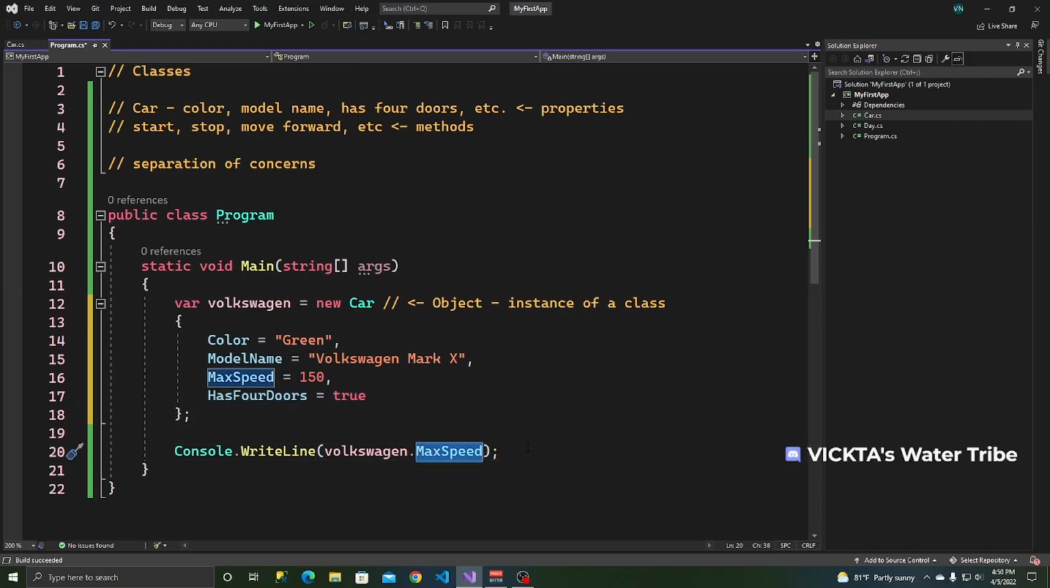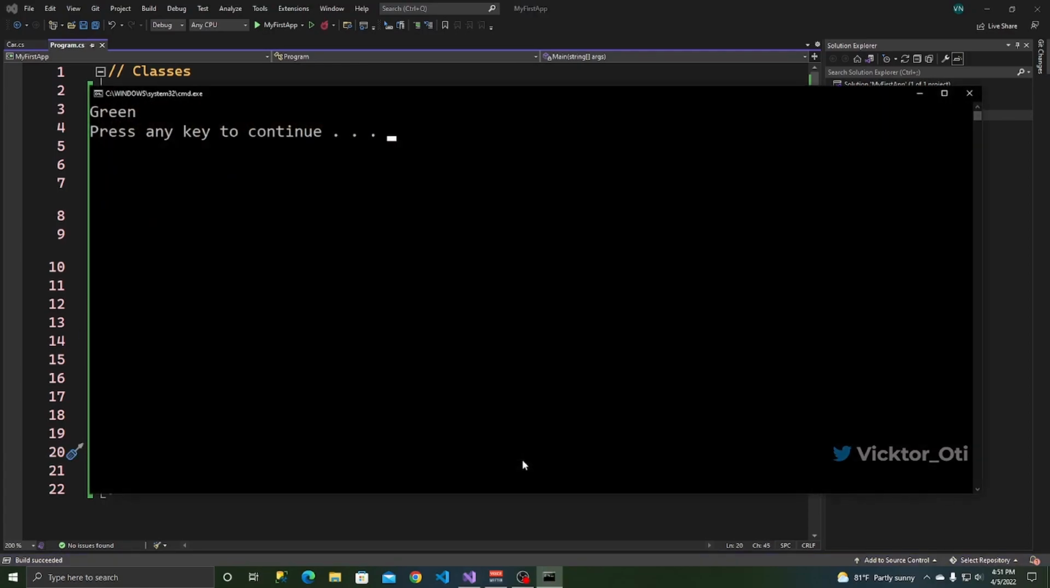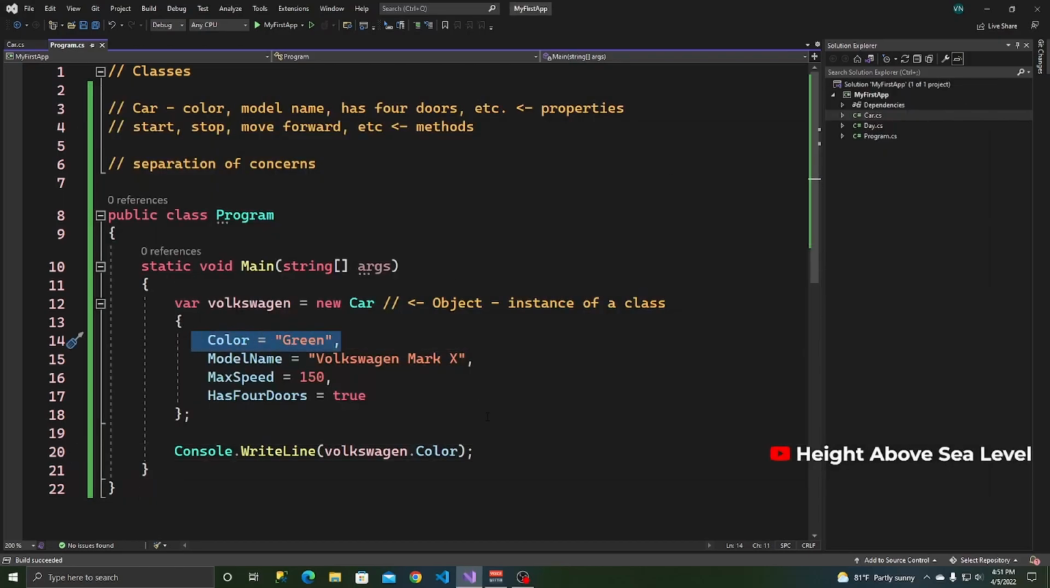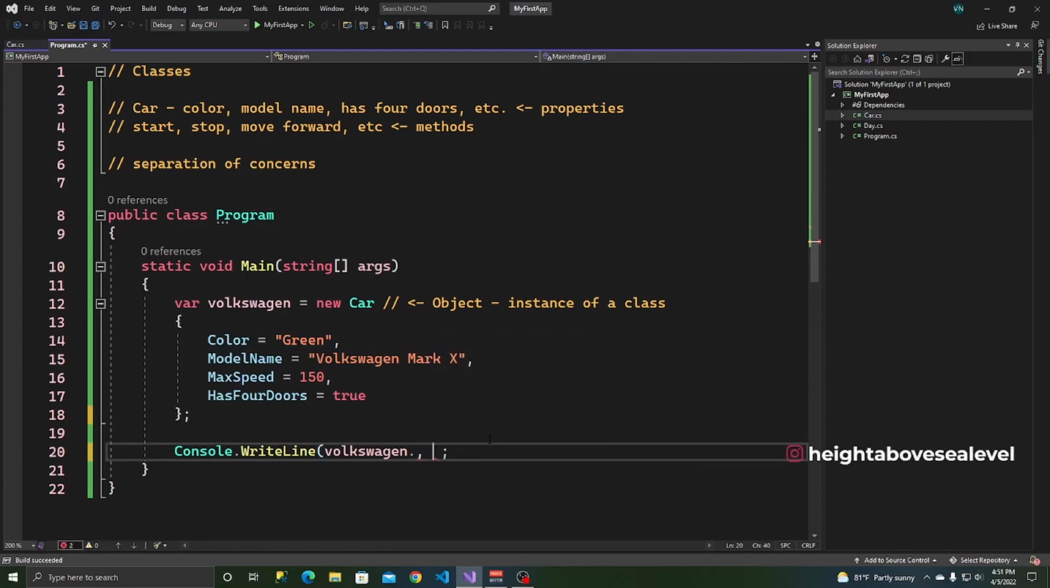So now if you write the color on the console, because we've said the color is green, what do you think is going to happen? Control and F5, it's going to tell us it's green because we've set that to green here. We can do the same for model name.